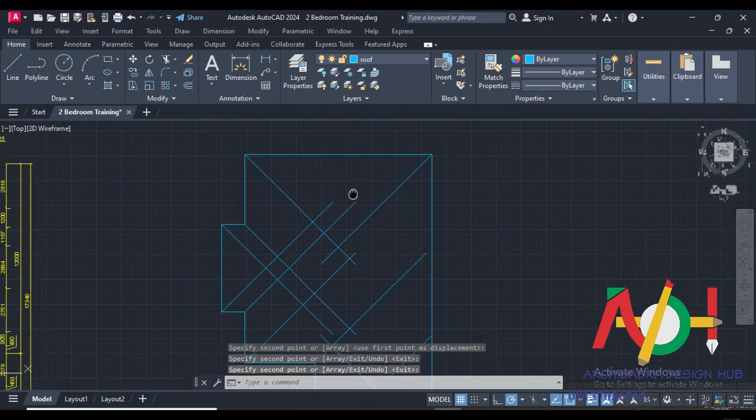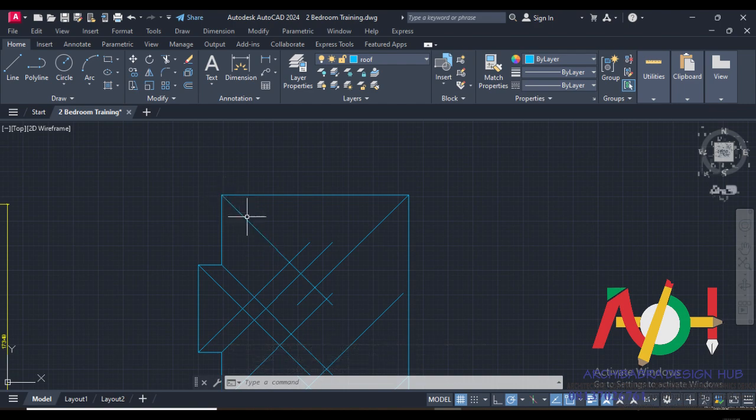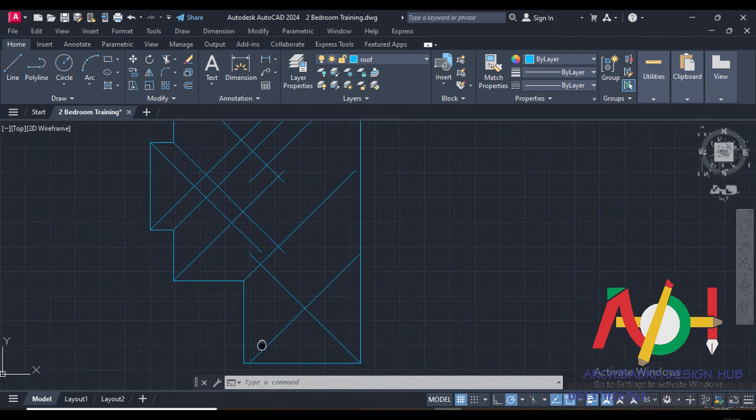Now if you check all the edges of this roof outer layer, you see that I've placed angle 45, 45, 45, 45. Every edge must have 45 with the roof gutter and the roof ridge.